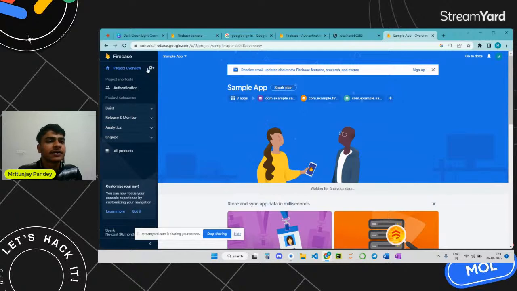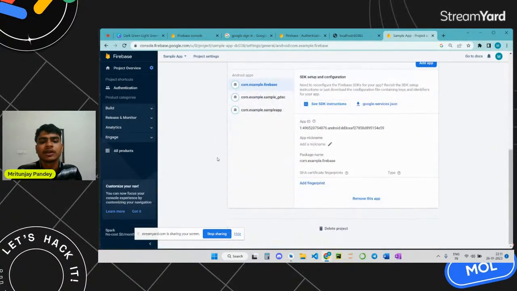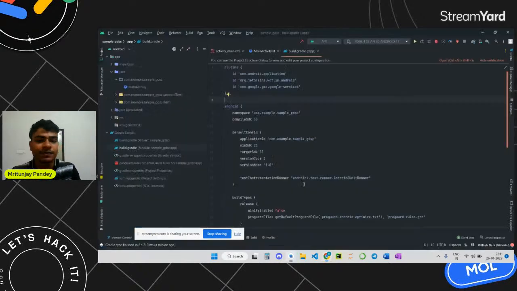Here in the project overview, this is the settings option. We will click it and then we will go to project settings. Then we will go to the end, and here we will see fingerprint, add fingerprint. This is basically what we will add here. I'm showing you first, okay? Then I will explain what I had done. Okay, let me explain first.